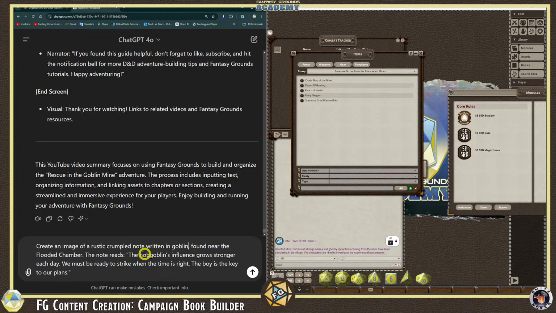So when they look at that and I hand it to them, they're like, I can't read it. And I'll say, well, do you know Goblin on your sheet? And if they say yes, then I'll copy and paste the text to them in a private message or something like that. So the note reads, I'll say in Goblin text. And then we'll see if it can interpret that.